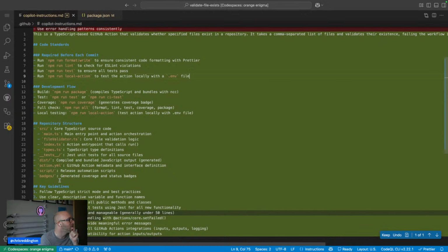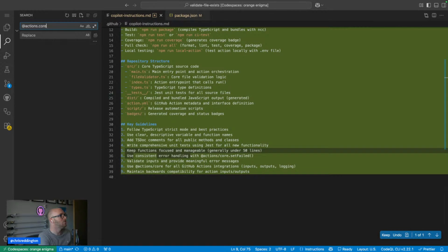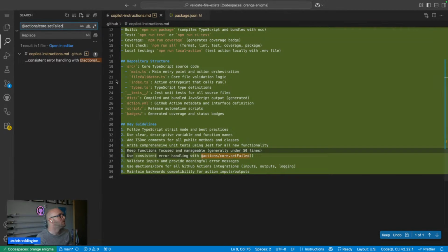It's fairly lightweight. And key guidelines: follow TypeScript strict mode and best practices. Use clear descriptive variable and function names. Add TSDoc comments. Yeah. Write comprehensive unit tests. Yeah. Keep functions focused and manageable. Use consistent error handling. Cool. Is that core? Oh, actions core, core.setFailed. We don't use that anyway right now. Interested to see how that goes. Validate inputs and provide meaningful error messages. Use actions core for all GitHub actions creations. Yeah, maintain backwards compatibility. Great.